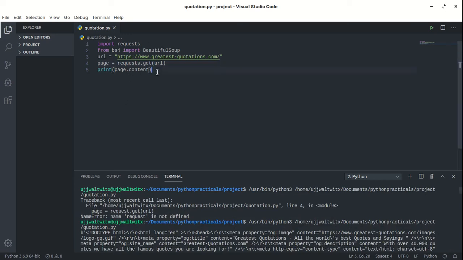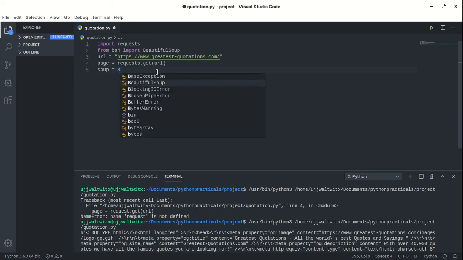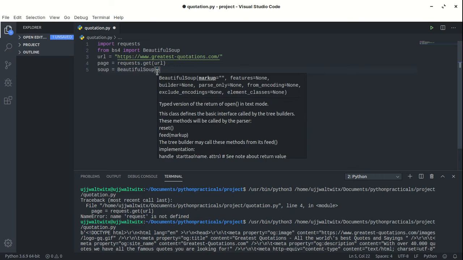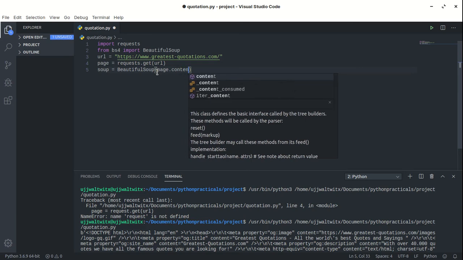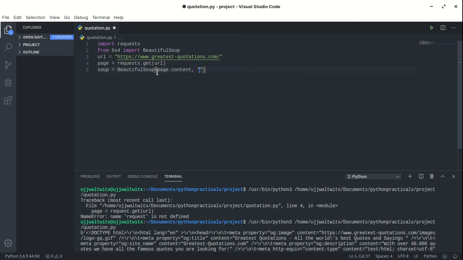Now I'm going to create a soup object of BeautifulSoup. soup is equal to BeautifulSoup, and then we pass two arguments. The first argument is the HTML code. Since the HTML code is stored in page.content, I'm writing page.content here, and then the type of HTML parser. There are different types of HTML parser, like html.parser, lxml, xml. So I'll use html.parser.